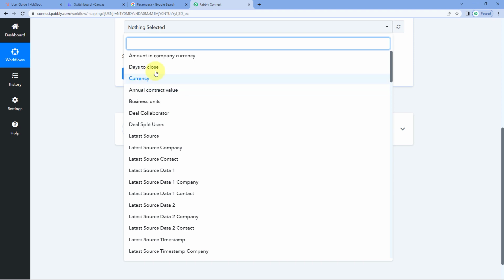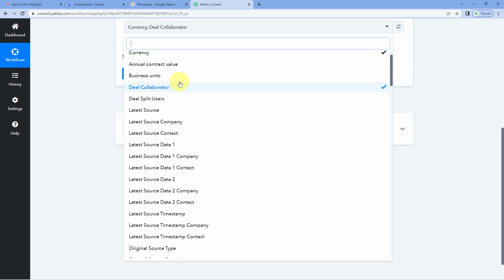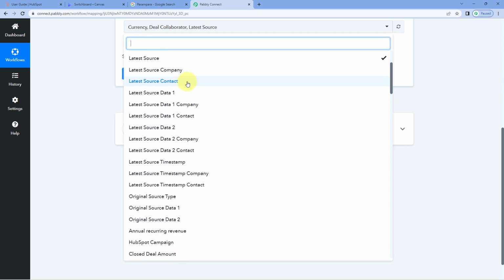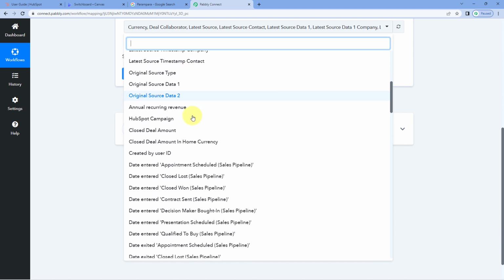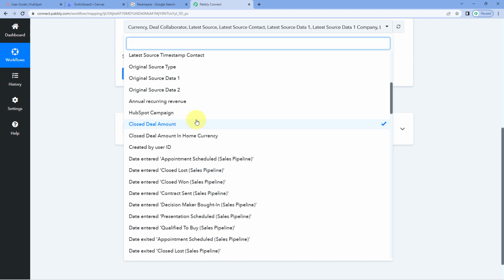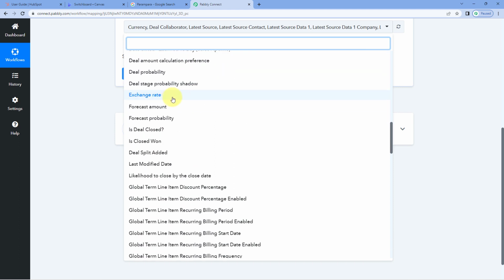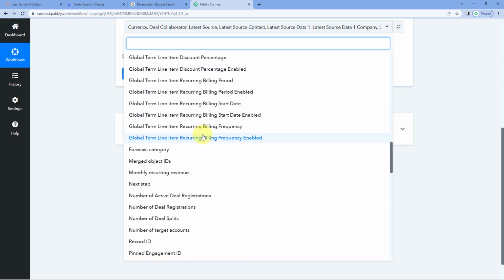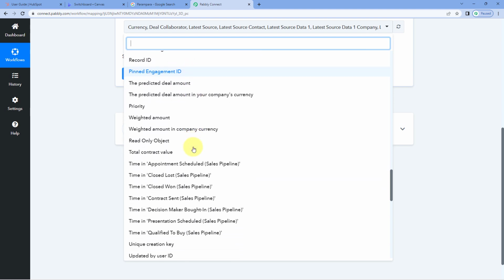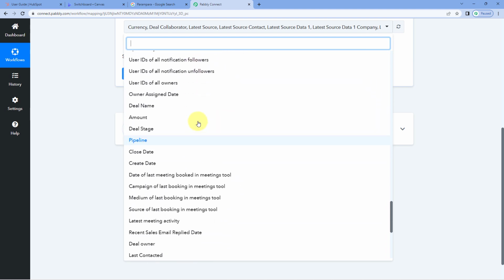All the details of the updated deals which you want, you have to select over here. Like I want the currency, then I want the deal collaborator name, latest source, then I want to get the details of the contact persons as well. So just select them. Then I also want to get the closed deal amount, that is, what is the amount of the deal as well. Then HubSpot campaign, then we will scroll down and we will see some other details regarding it as well. So I also want to get the exchange rate, is close won or not, deal split added. So whatever properties you want to get, whatever details you want to get from the drop down below, you have to select all of these details over here. So now let's select the deal name, deal amount and all those things as well.